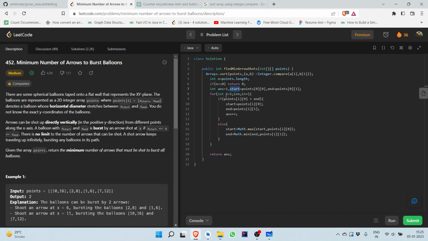Now we will iterate through the next balloons, from i equal to 1 to i less than n, because for i equal to 0 its start and end we have already taken over here. If the next balloon lies in the shared area, we will simply alter the start and end, which I will explain to you. Else, if the balloon doesn't lie in the shared area, we will increment the answer by 1 and initialize a new area. So that's why the counter will increase by 1. At the end we will return the answer. So let me explain on the whiteboard.